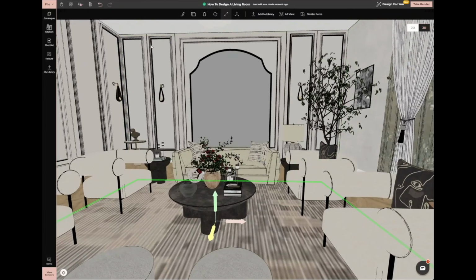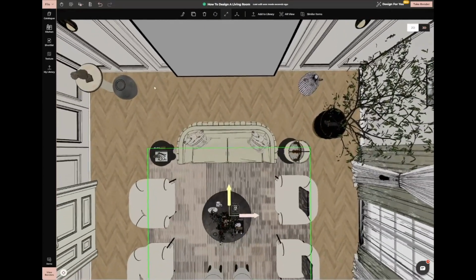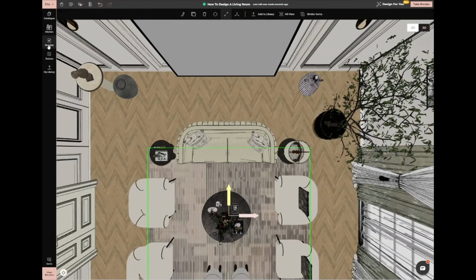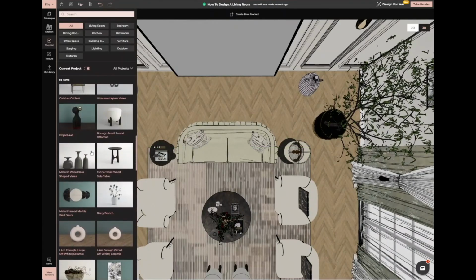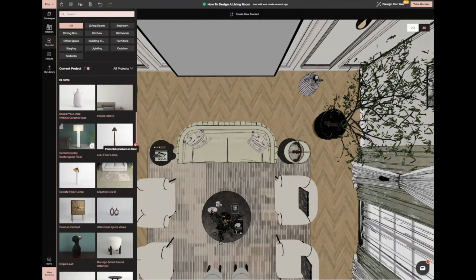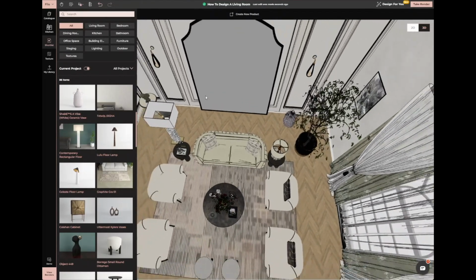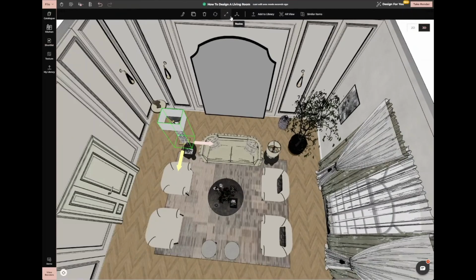Then I would like to add a floor lamp. I will rotate it and place it here.